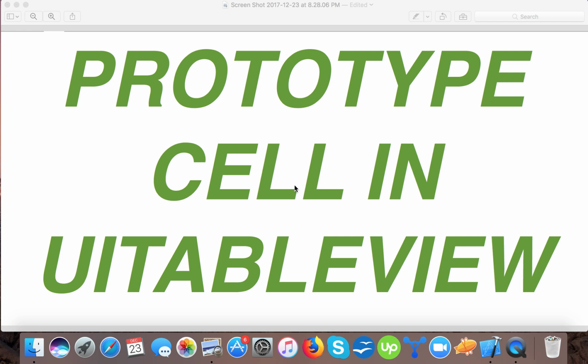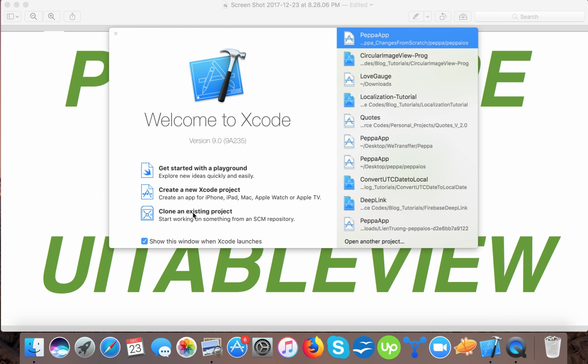As you see on your screen, the heading is prototype cell in UITableView. So today we are going to learn how to create a prototype cell in UITableView. So let's start. Open your Xcode.